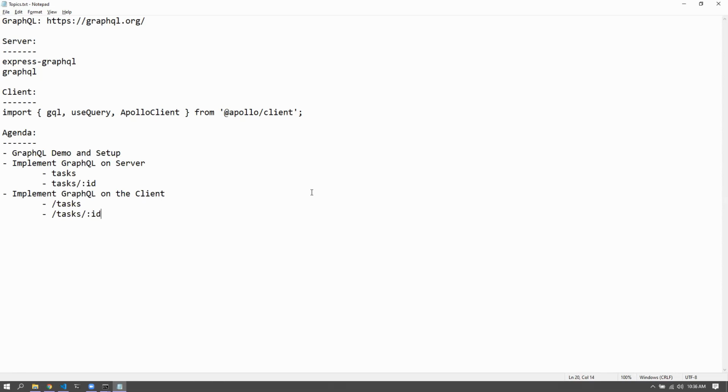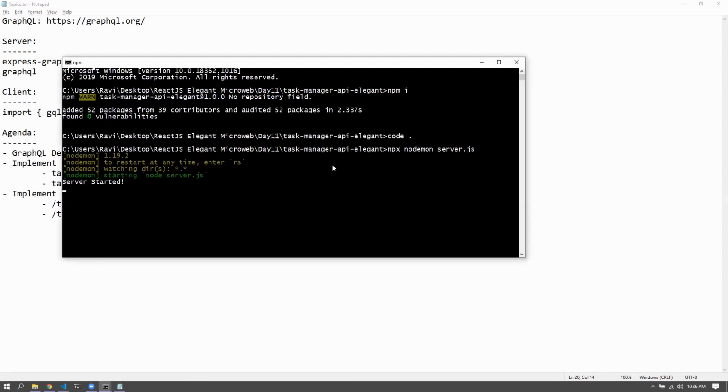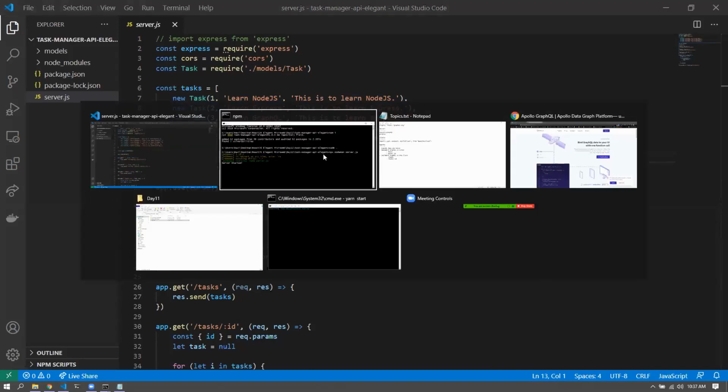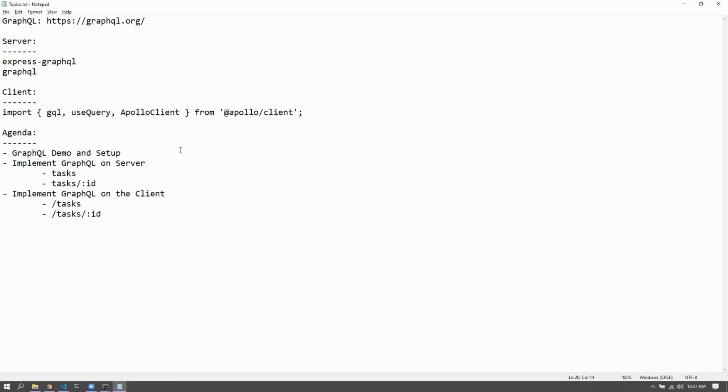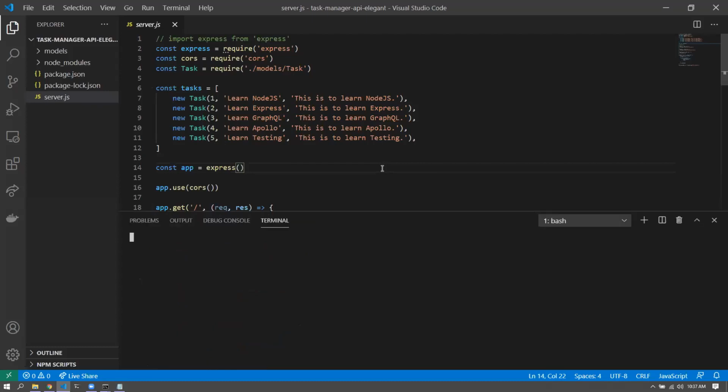So let's start with the server installation. We already have our server started. First, we would like to go for the GraphQL implementation. I would like to set GraphQL up, and then also discuss some more things on GraphQL, like what all facilities are available as far as GraphQL is concerned. First, I'll set up GraphQL on the server.